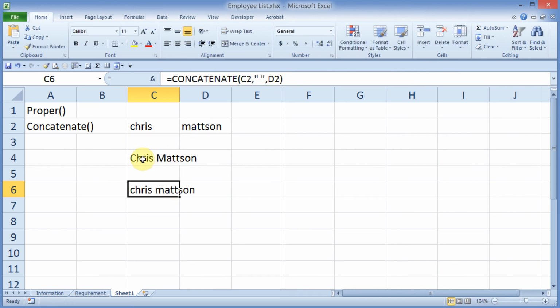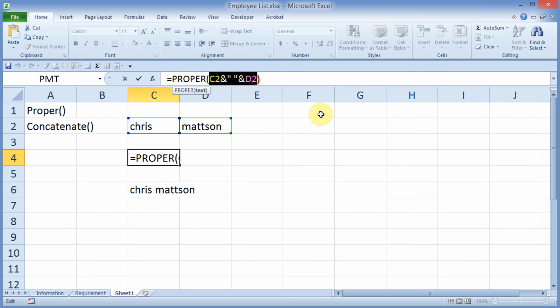I'll come back and click on the proper function, and I'll go ahead and select everything inside the parentheses of the proper function, and I'll paste the concatenate within the proper function. And it will first do the concatenate and concatenate the text together. Then from that text, it'll go ahead and capitalize both my first and last name.